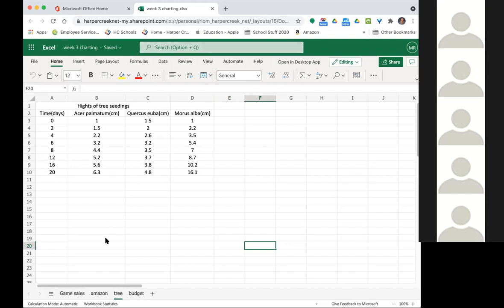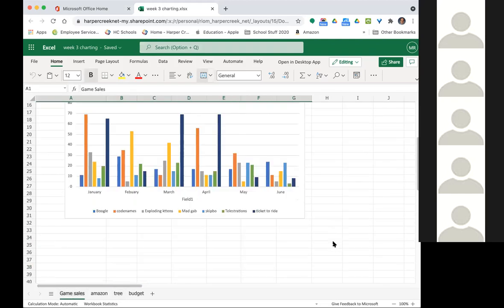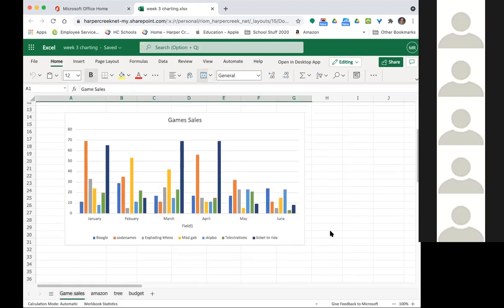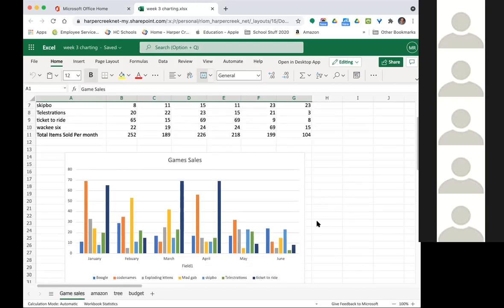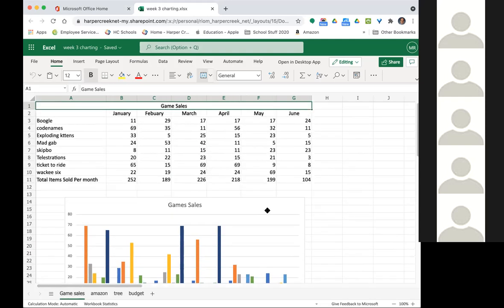Okay, back to our charting. We did game sales. That was this one right here. And there are different types of charts and graphs. There's bar charts and pie charts and different types of line charts that exist. The goal of a chart or a graph is to visually show your data. So what we're doing here, we're looking at game sales. We did this the other day, and it's visually showing us which game sold how many units in each month. So you can easily look and see what the more popular ones are, and then see what's in that month.